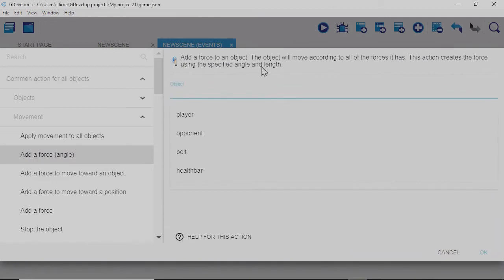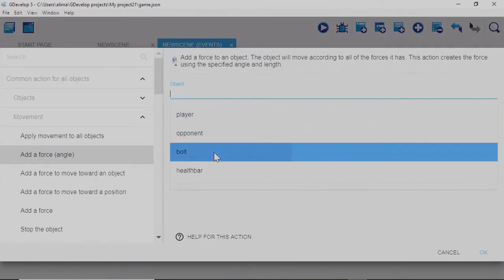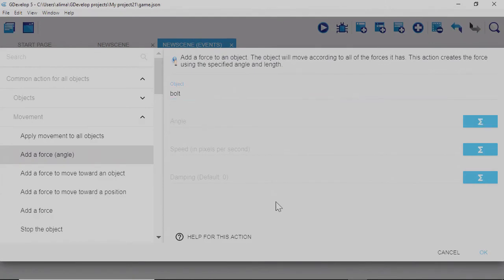So with this, we see add a force to an object. This object will move according to all of the forces it has. This action creates the force using the specified angle and length. So we're putting this force to an object. That object is bolt. So we're going to left click there. Okay, so in GDevelop, think of the default position of pointing as being to the right. If you have a circle, to the right of that circle, GDevelop sees that as 0, and to the left, GDevelop sees that as 180.